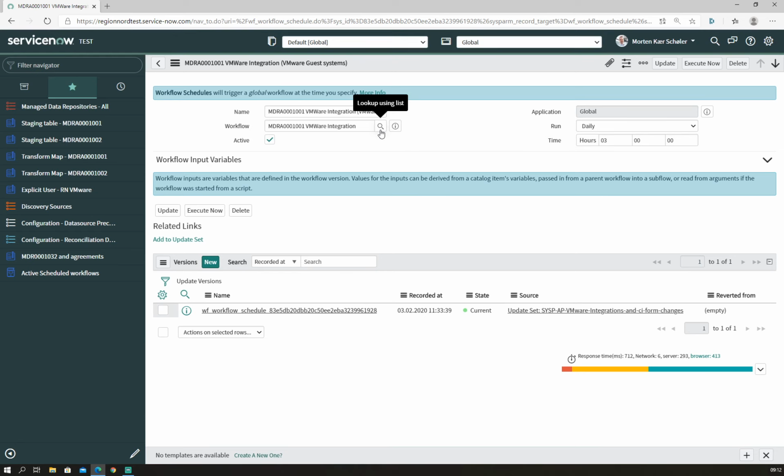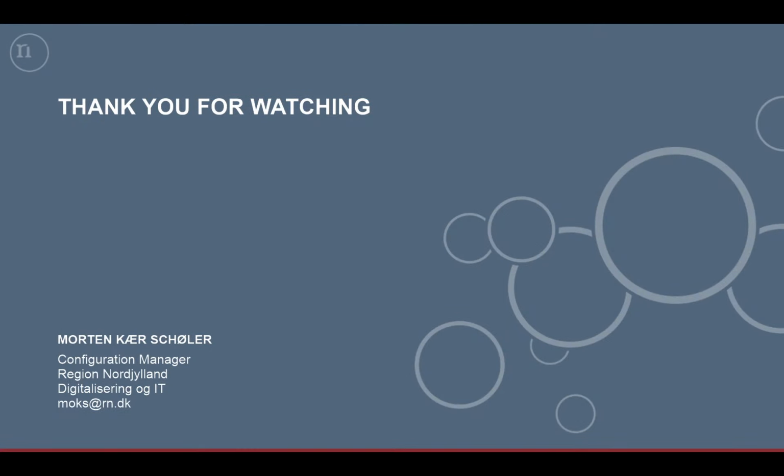We have integrated information from a managed data repository into our CMDB. We have made it agreement-driven, ensuring integrity of our CMDB, and we have delegated the responsibility so that the data owner still owns his own data, but benefits from seeing the data in a greater perspective in a central CMDB. That was what I had for today.